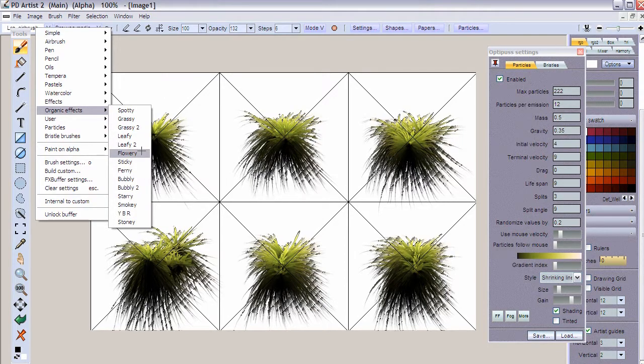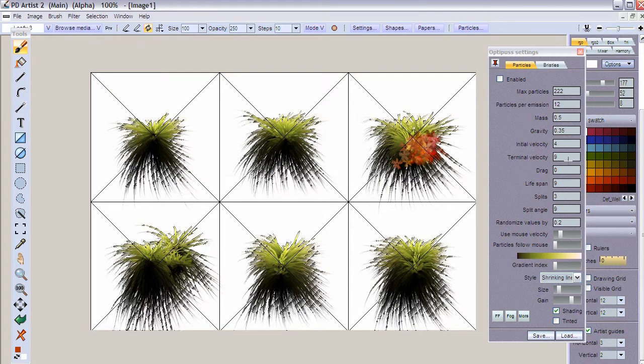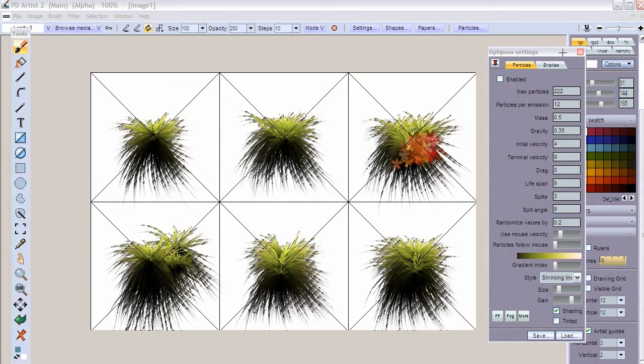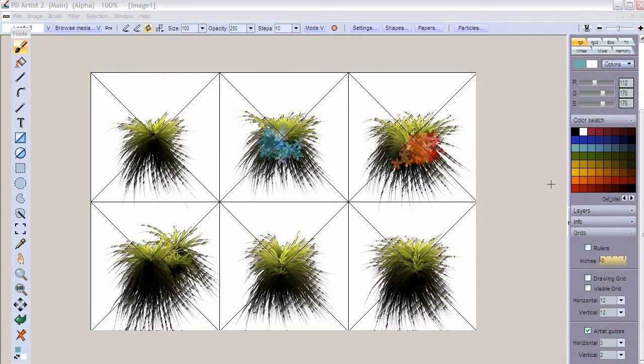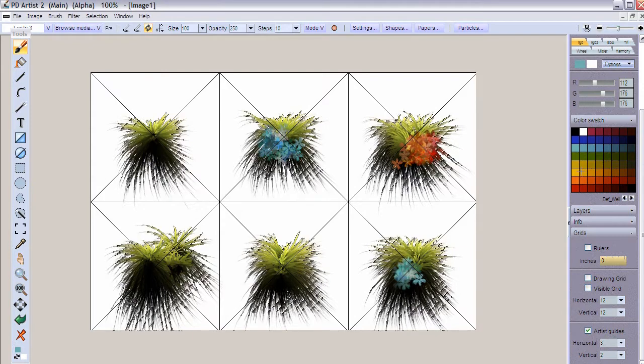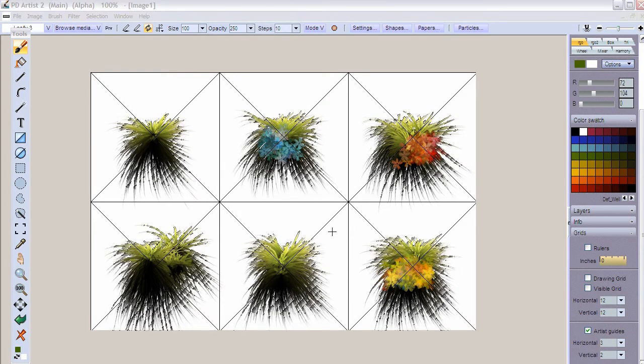There's some effects, organic effects in particular, has some nice little flowery presets. Let's get some reddish flowers here. We can kill this guy, we don't need the particle brushes. Let's get some bluish flowers here, some yellow here. Oh, that was still blue. Let's get yellow. There you go.